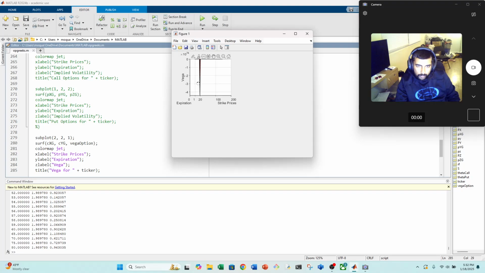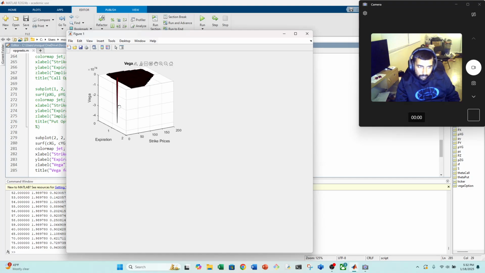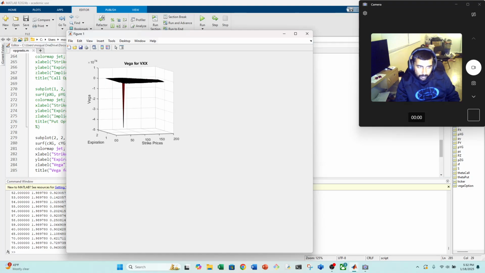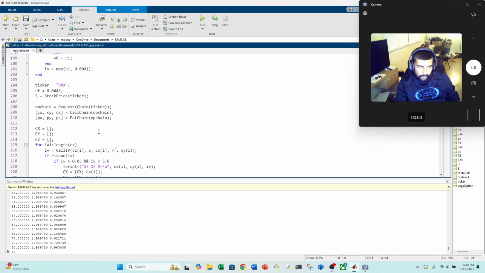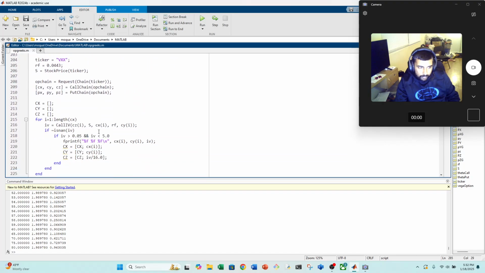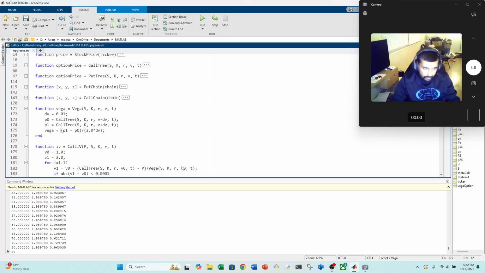Okay, so we seem to have an outlier in here, which is interesting. Vega should be above 0. So what I'm going to do is come up here. Where's Vega? Okay, so this should be the maximum of this and 0.0. Okay, there's no errors here.